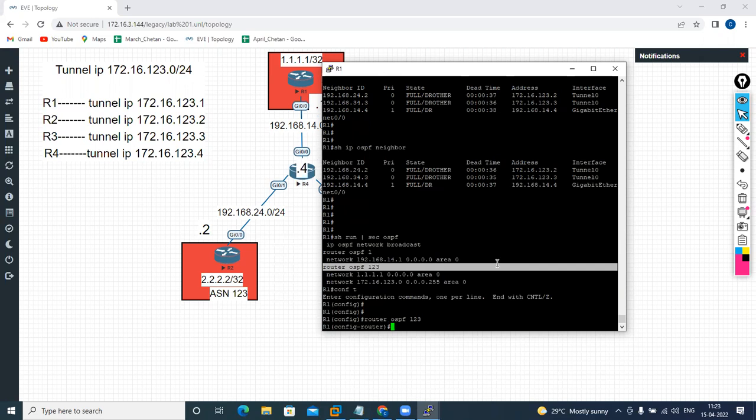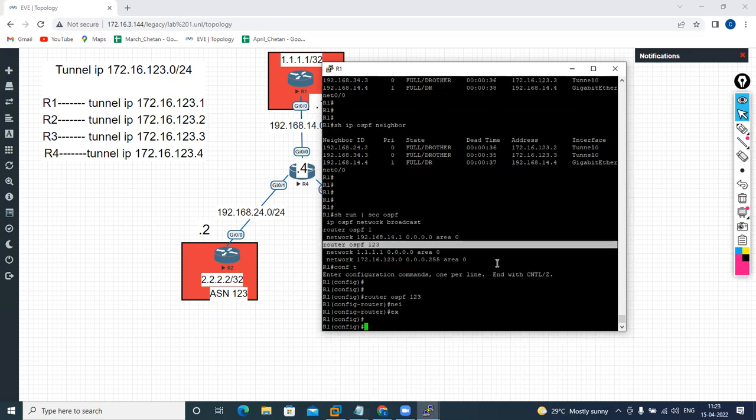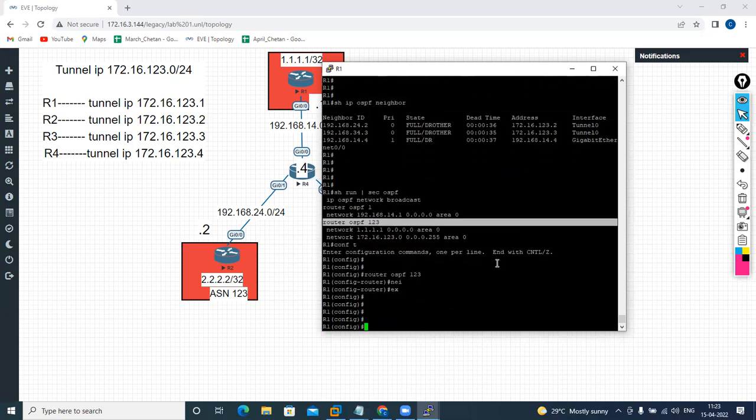Router OSPF 123. So neighbor. For R1, we have neighbor 172.16.123. Otherwise, let me remove it and put a default route. Shall I do that? Is it confusing? Clear? What is clear? Tell me what I told just now.